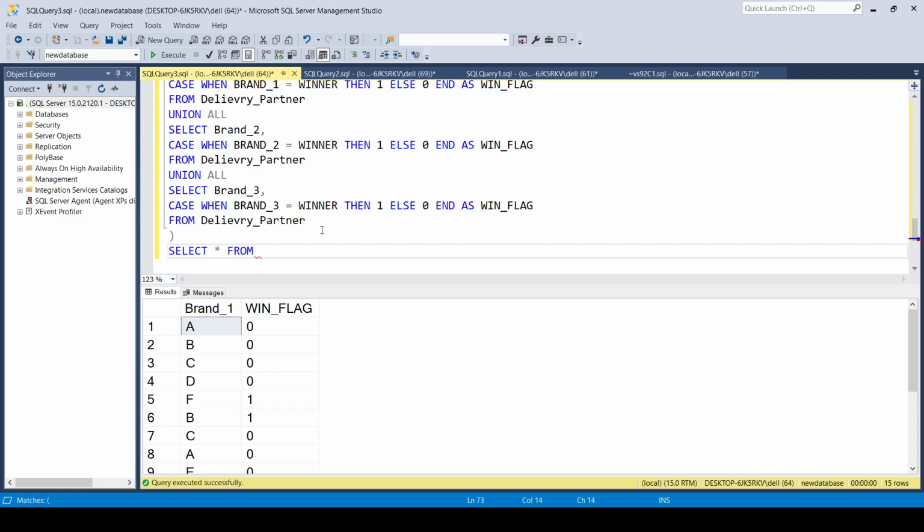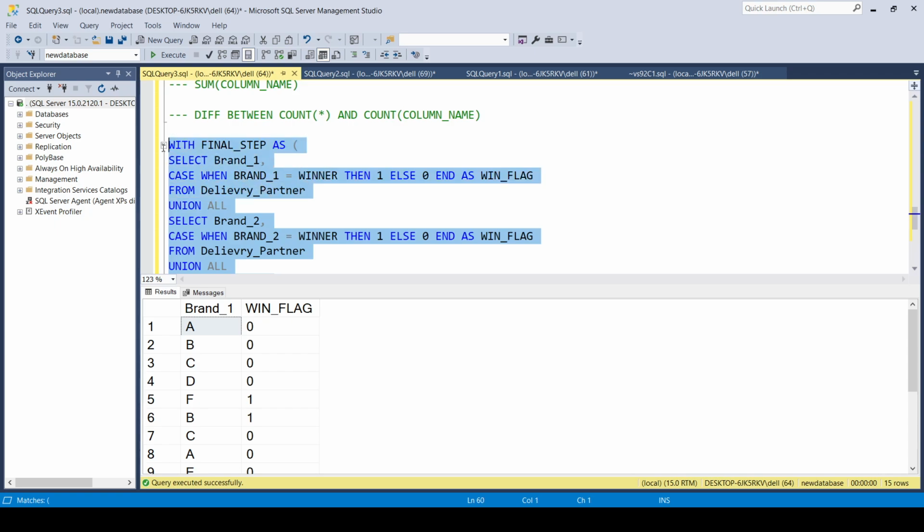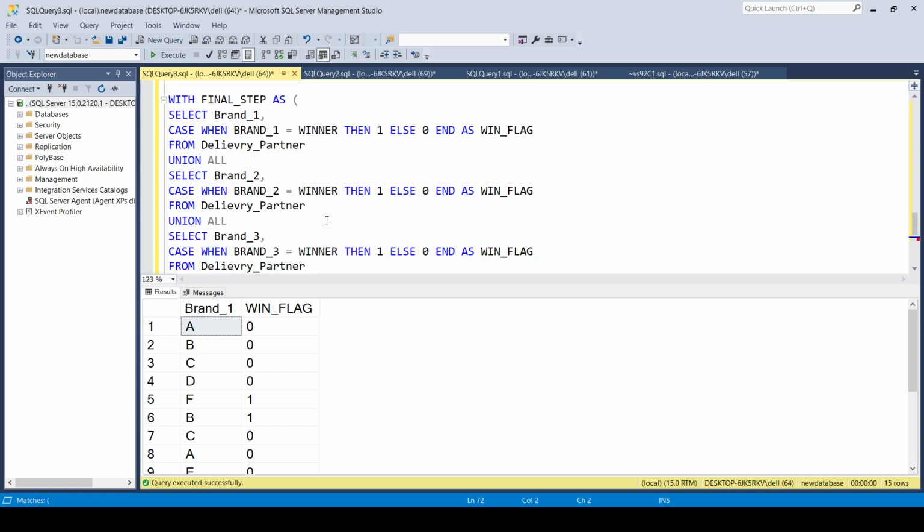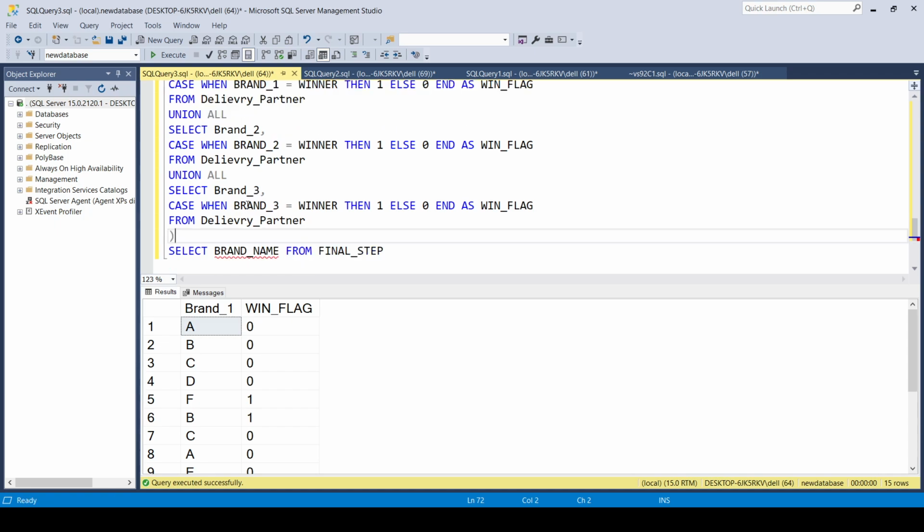Select star from final step. Perfect. Now if I execute this query, you can see that the entire data is saved in this table. But now what we want is the brand name. Perfect. So we haven't given any brand name to this now, but we have brand 1, brand 2 and brand 3. Okay, so what if I make brand 1 equal to brand name, because the entire data is clubbed in brand 1 only. Perfect.